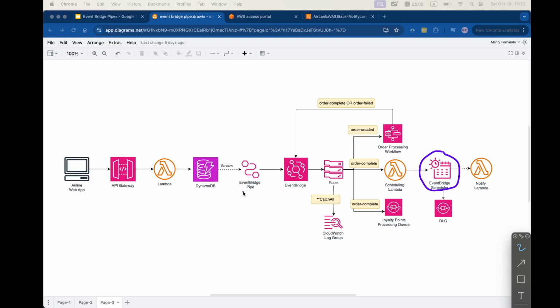And then we have EventBridge Pipes. EventBridge Pipes is listening to this DynamoDB stream, and then adds all those order events in an EventBridge event bus. Then we have event bus rules configured. Whenever an order is created, this rule gets triggered and the Step Function is going to process that order and then send another event to the event bus, that is order complete.